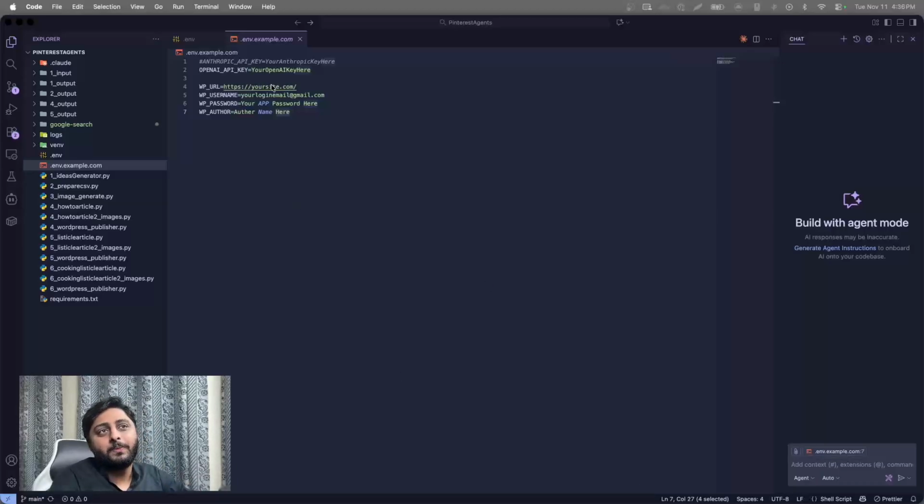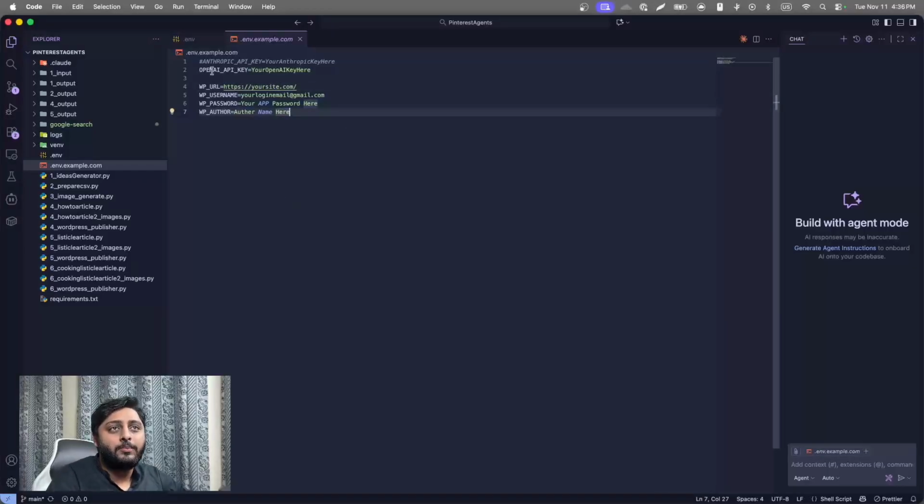This is one env file example where you can put either an OpenAI key or a Claude key. Whichever key you put over here, it will use that GPT, either Claude or OpenAI. And this information you need to put over here because we need to publish those articles on the website as well. I'm going to show you a quick demo of how we can do that.